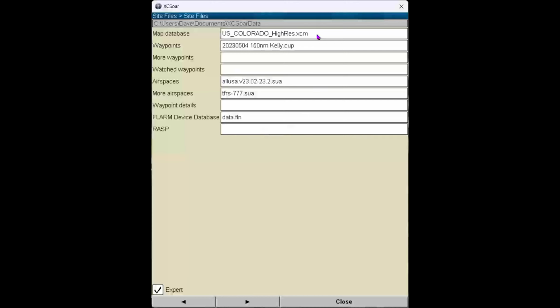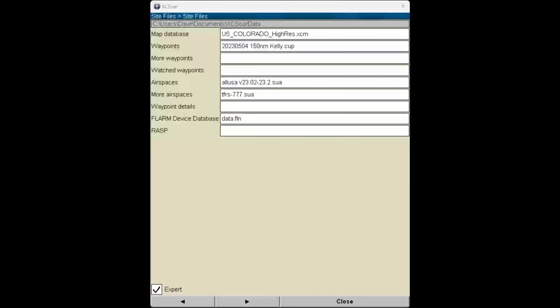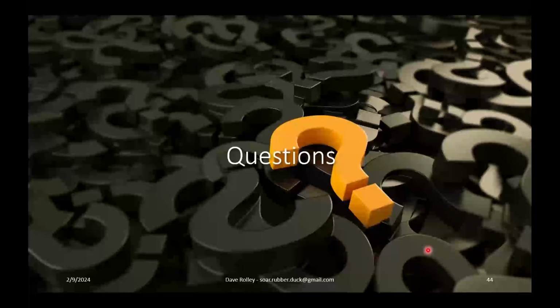The other one that can be done is, if you've got somebody that is doing that at your club, then you can do it with the file and just download it, and you name it to the special name that XCSoar expects to see, and then you can bring the data in. Let me show you how to bring the data in.